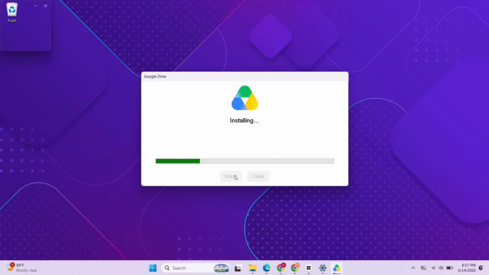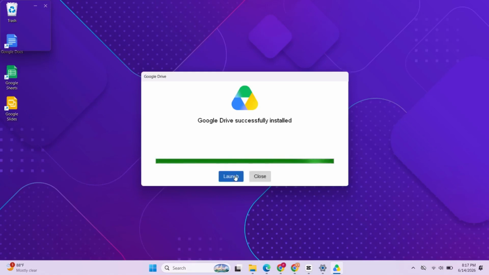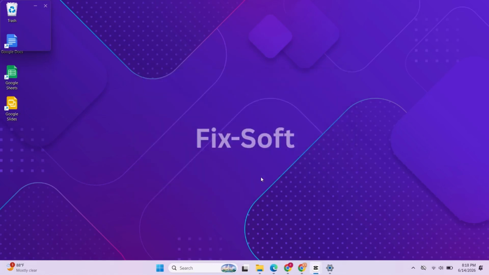Keep in mind that your computer should be connected to the internet during installation because Google Drive is a cloud storage service. When the installation is completed, simply close it. We don't need these shortcuts, so delete them.